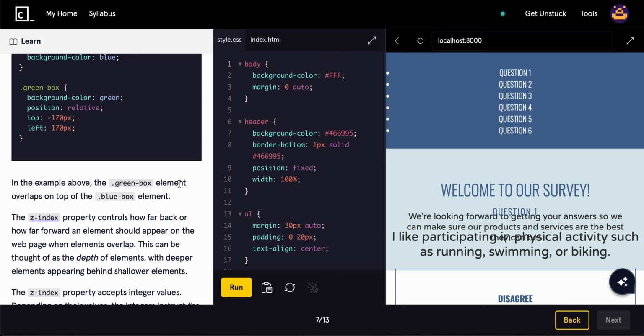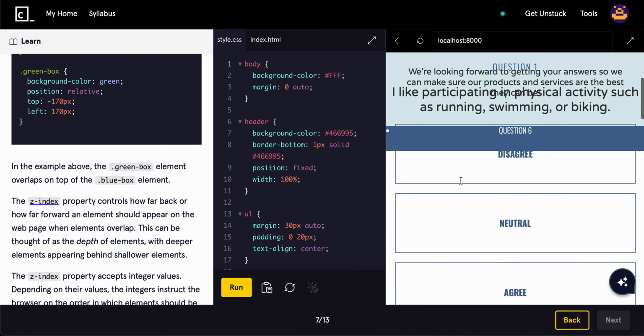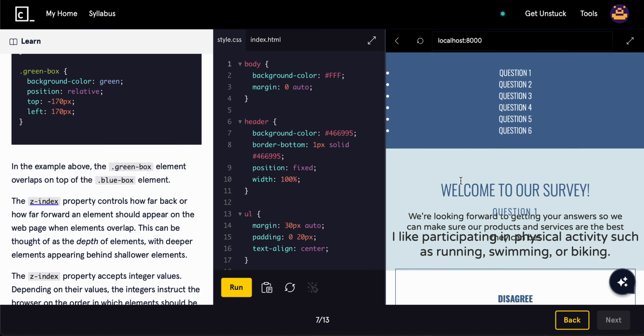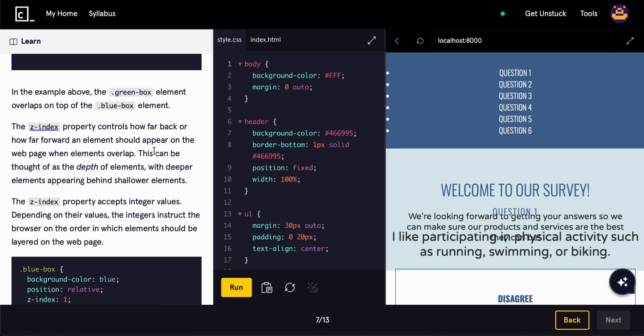Now, the Z index property controls how far back or how far forward an element should appear on the web page. So it's actually the three-dimensional property here. You guys know how this is the y-axis, this is the x-axis. Now again, there's a z-axis right there where you can see which content is before or after, or which one is forward or which one is backward, right? So the Z index will control that.